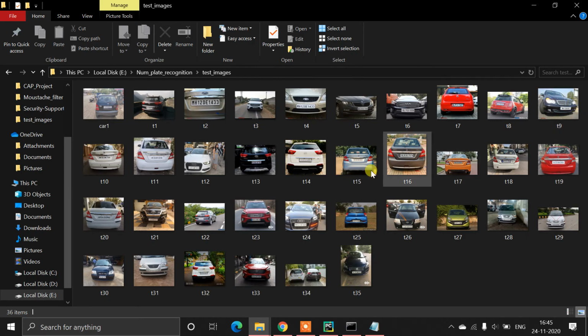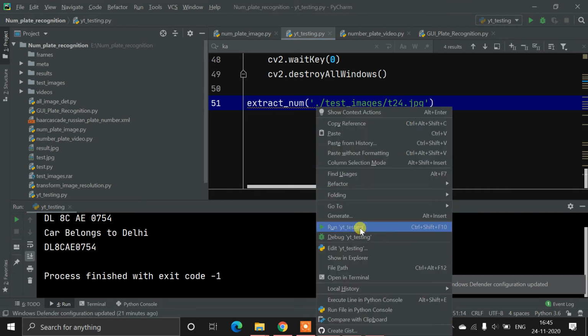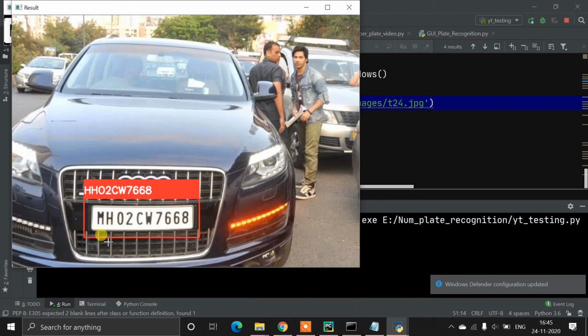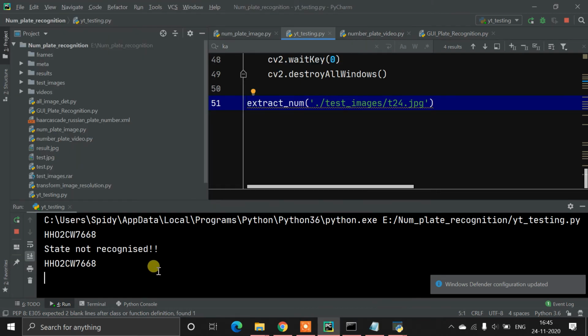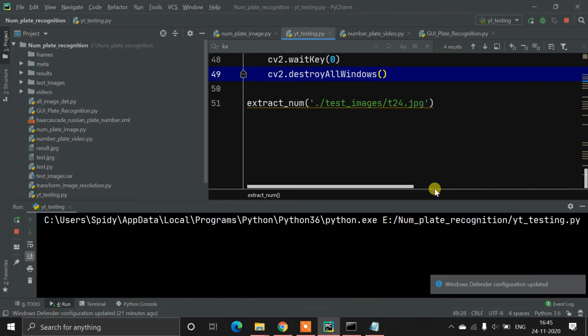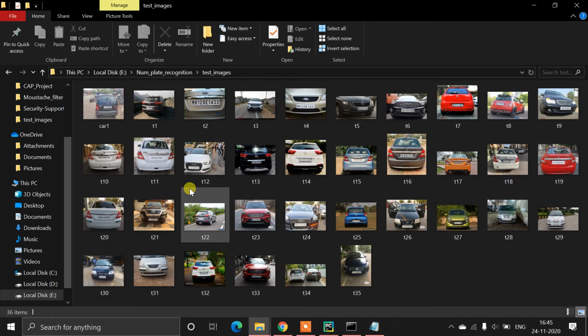Now let me check for another, T24. It is the celebrity car. Yeah, okay. So here I got the wrong prediction, HH02CW7668, but actually it is not HH, it is MH. So you can see we got the error, state not recognized. So that's what I'm telling. Sometimes it depends on the image, image cropping, and sometimes you get the proper result, sometimes you will not get.